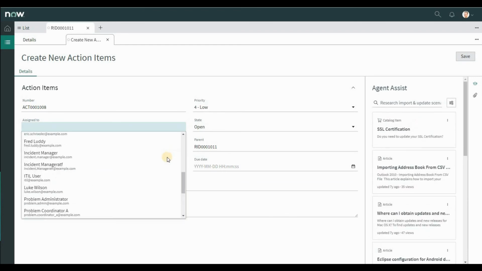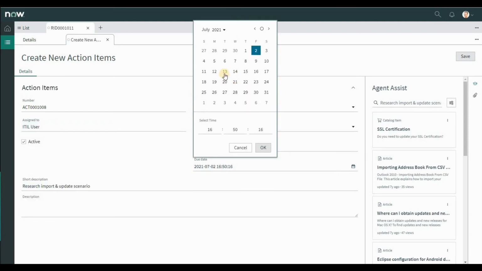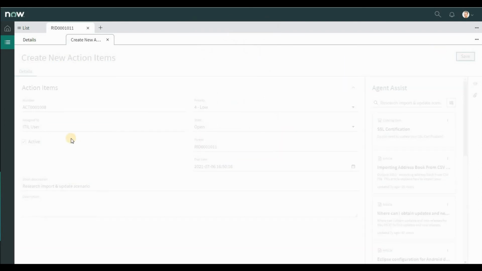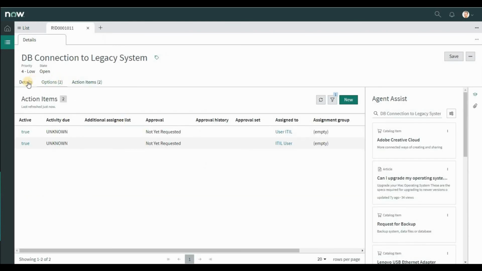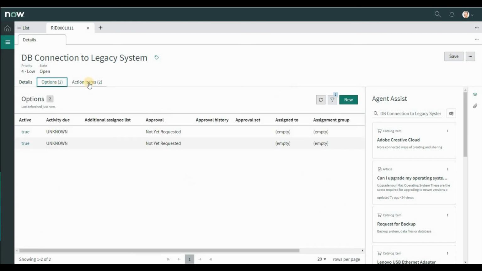We're going to assign that, and give it a due date of Tuesday as well, and go ahead and save. We'll go ahead and close this. So now from our original entry, we can see that we have 2 options and 2 action items.